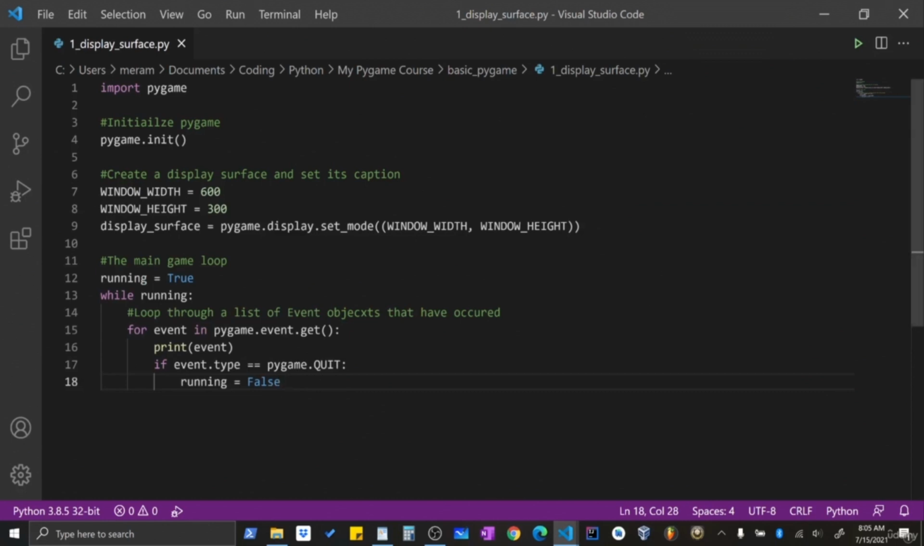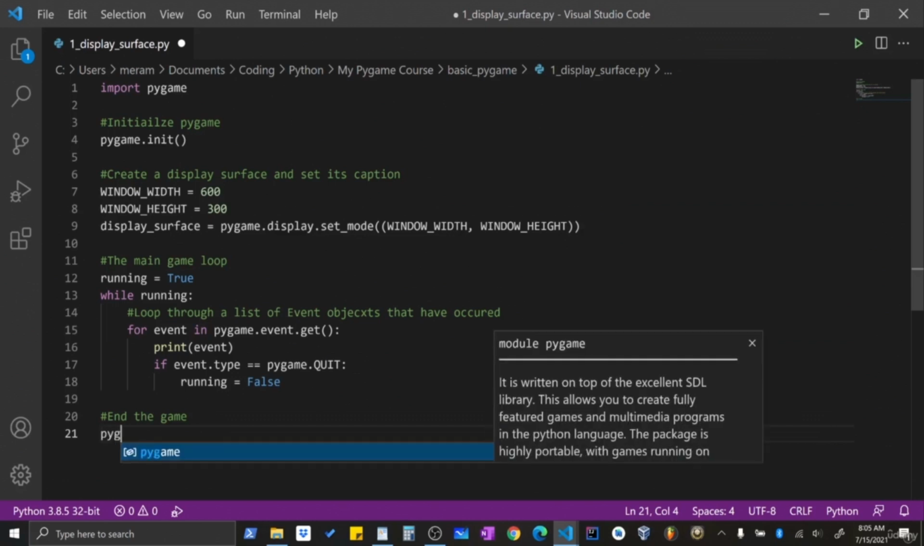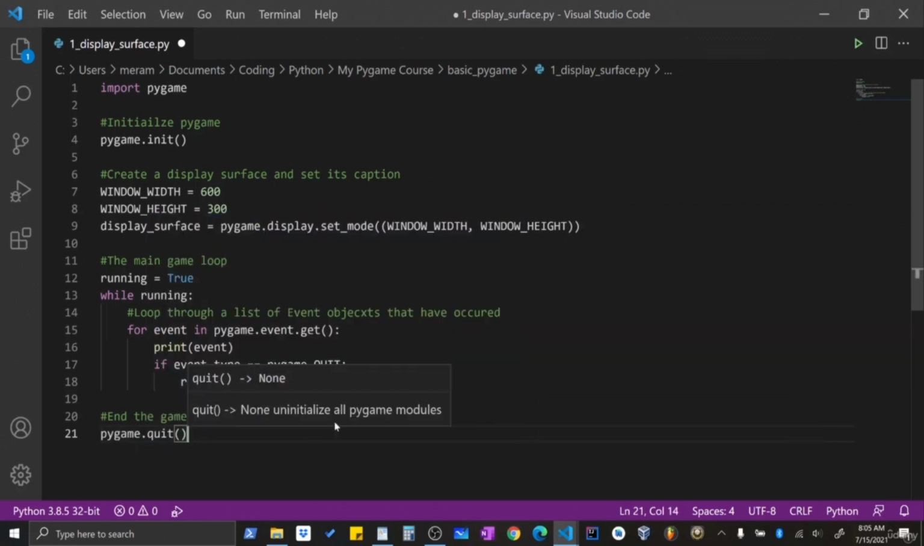One last thing that we should do here is after we break out of our while loop, I'll put a comment here, end of the game, we will uninitialize any of those Pygame modules that we initialized earlier by calling pygame.quit. And I think that's really good practice here.